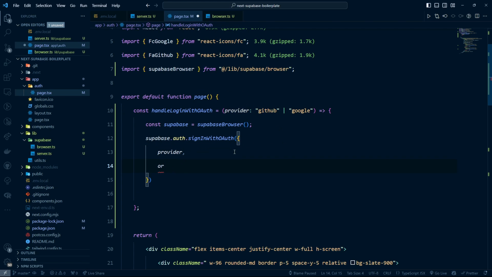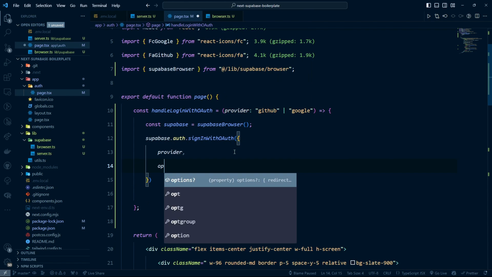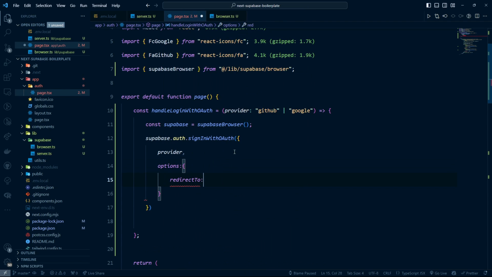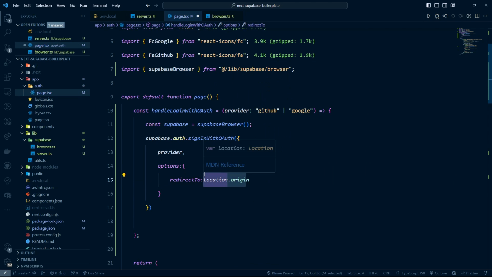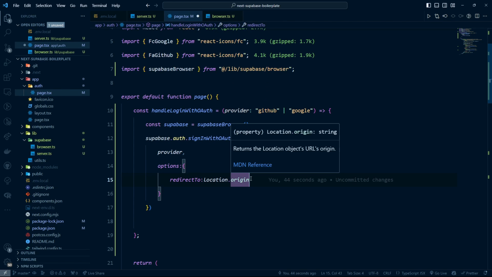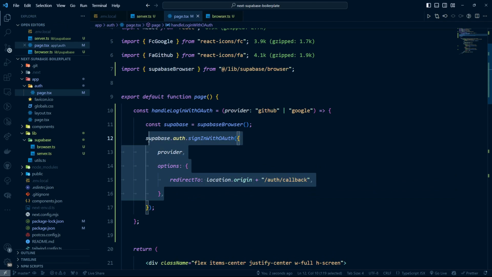Okay, and then we're going to have the options. So right here I think we can do the options, and the option is going to be redirectTo. The redirectTo right here is going to be location.origin. The location origin here is equal to localhost:3000, or when you deploy this, it will be equal to your domain. And we need to exchange the code and confirm the session. So for this one, we're going to create a new route. For now, I'm going to just do auth/callback right here. Okay, auth/callback. All right, so this is where it will be redirected to.